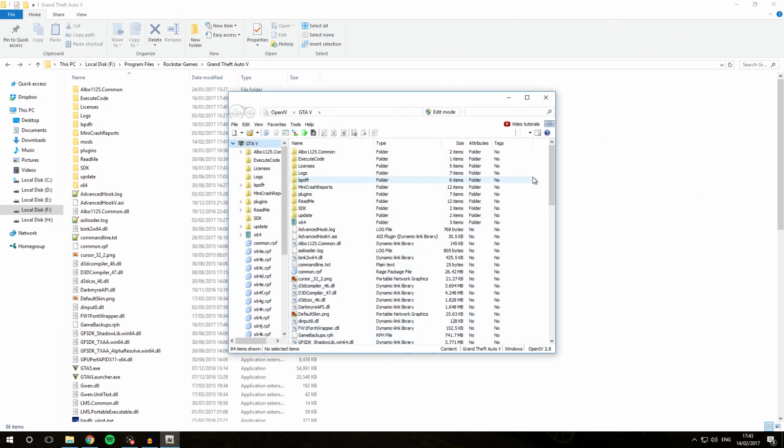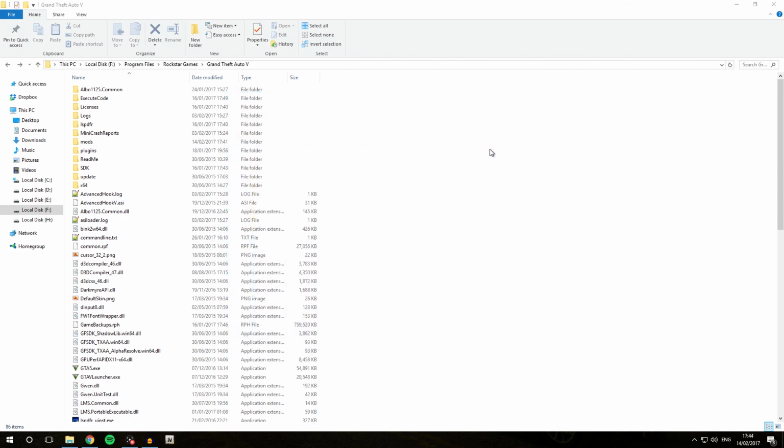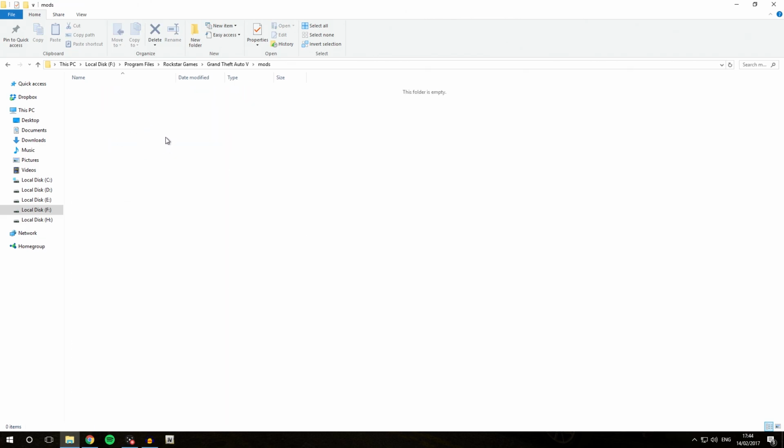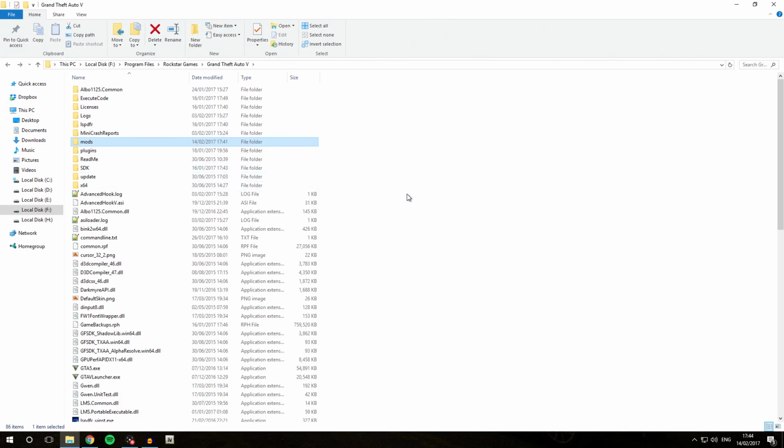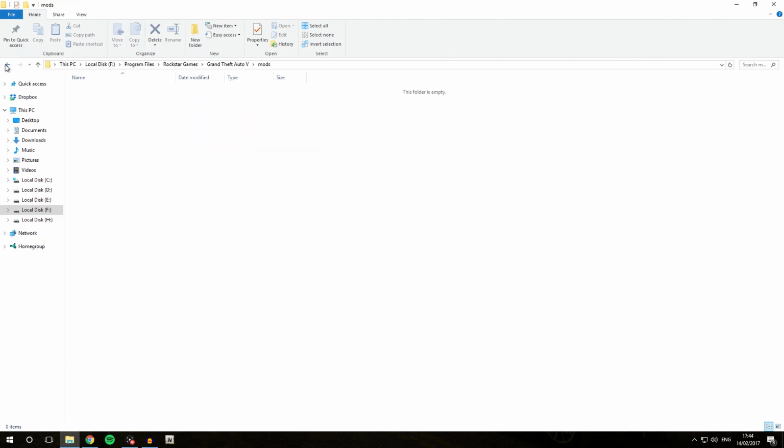Now the next thing we're going to do is we're going to close OpenIV and go into our Grand Theft Auto 5 folder. And now you're going to have a look if you've got a folder called Mods. It should have been installed automatically when we did the OpenIV setup just now. If it's not there, you can go into the home menu, select new folder, and create a new folder that is called Mods. For me, it is already there and it should be empty. That is all going to be very good. So that is exactly how it should be. So make sure you have an empty folder named mods.